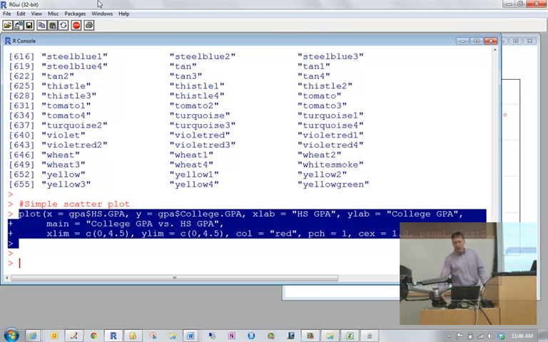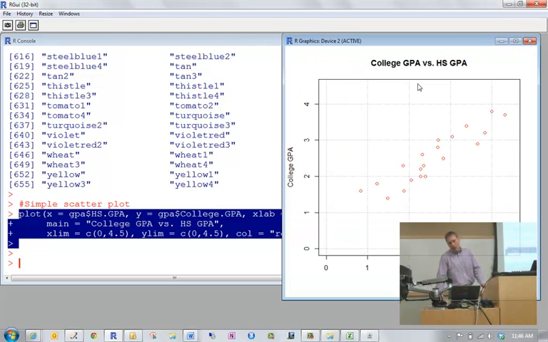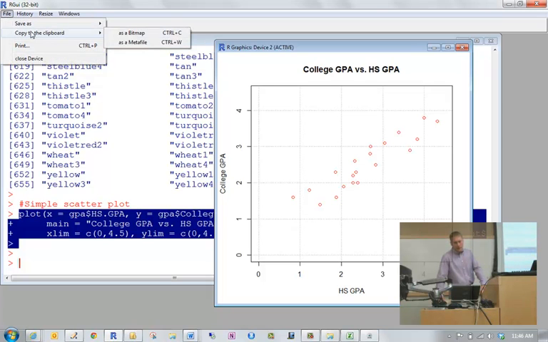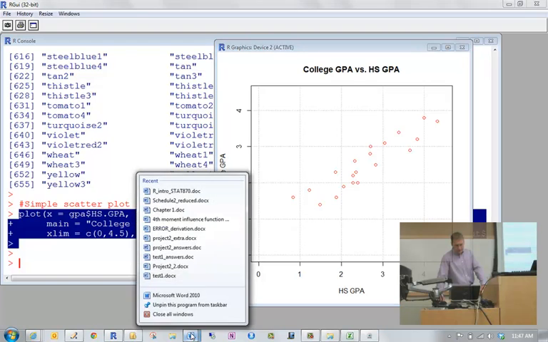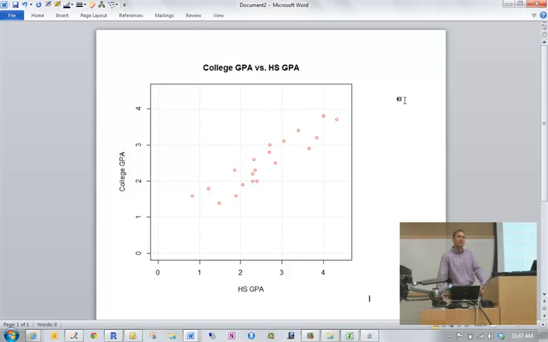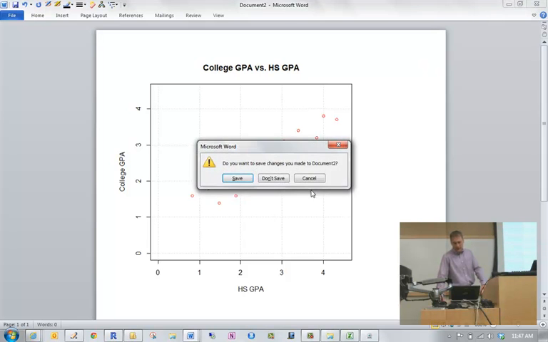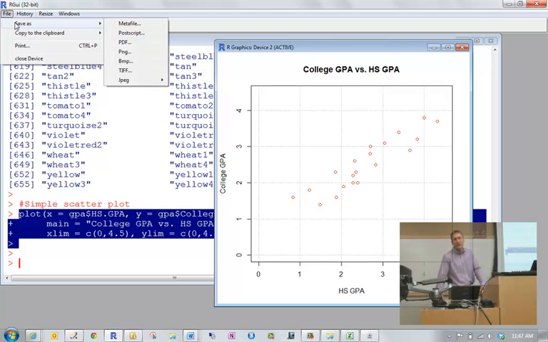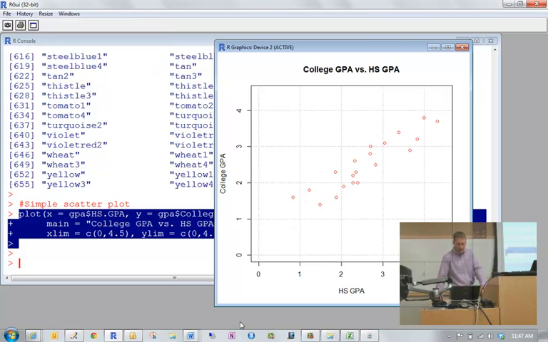Let's say you want to get this plot into Word. One way to do it: make sure that this graphics window is the most current window. File, copy to the clipboard as a metafile. Let me open up a new Word document. I'm going to paste it in there, and there's my nice plot. Fairly simple. You can save the plot into a different file format if you really wanted to. File, save as, and you have some options to choose from. But simply copy and paste into Word will be enough for us.